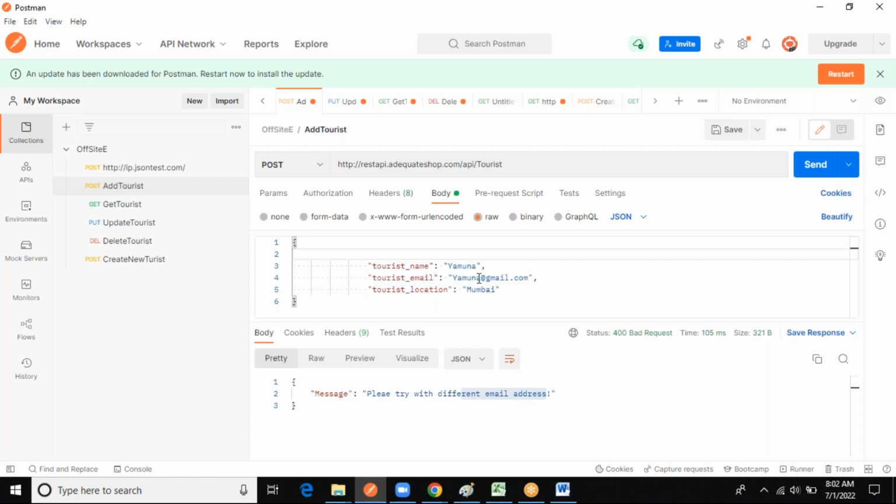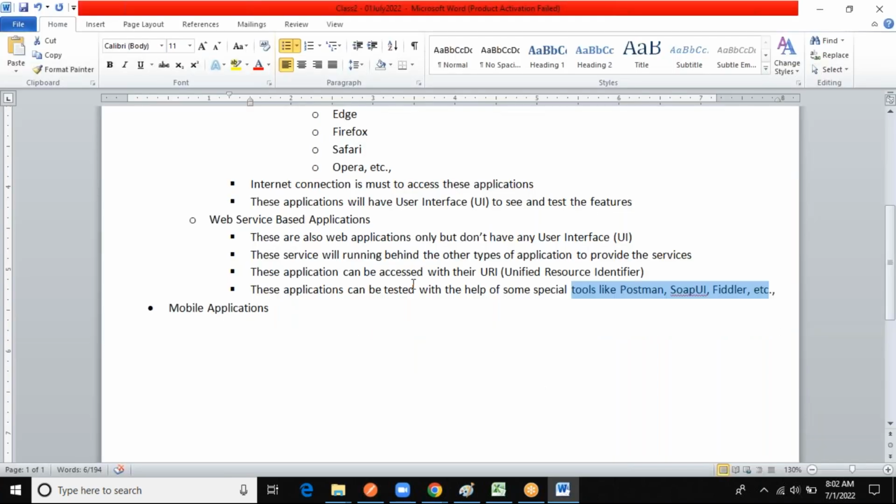I am sending tourist name, tourist email ID, tourist location, and it validated this request and is telling this email ID is already there. Try it with a different email ID. That's what it is telling. This kind of validation you need to do in the web service, which we will see in a separate class later on.